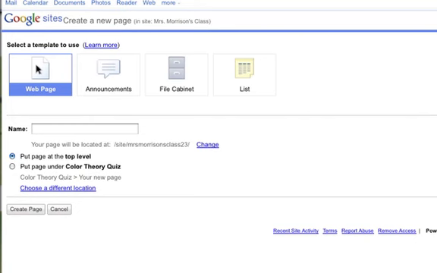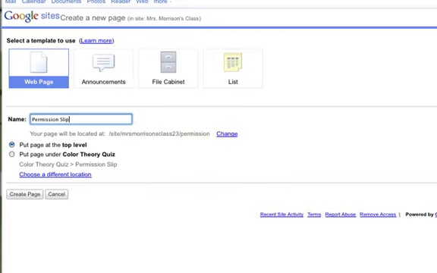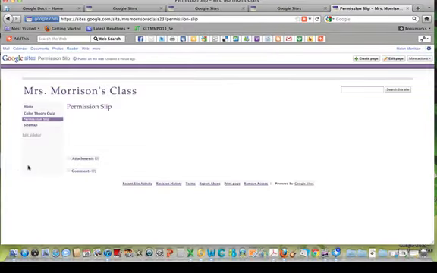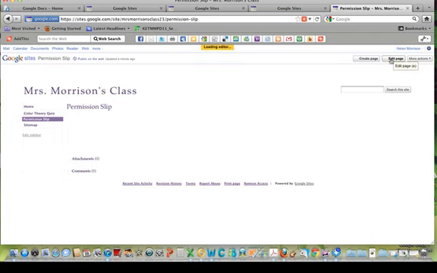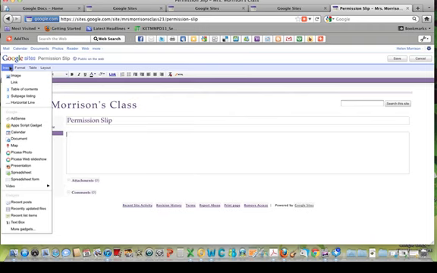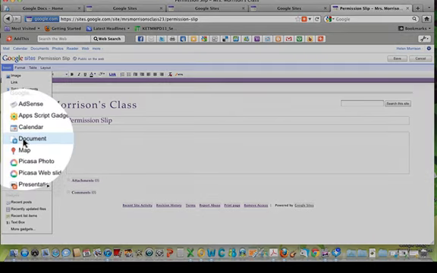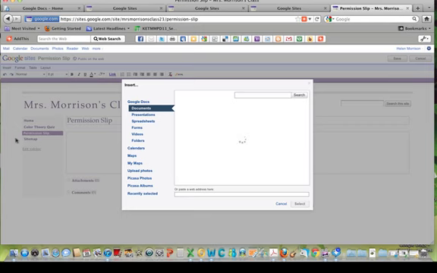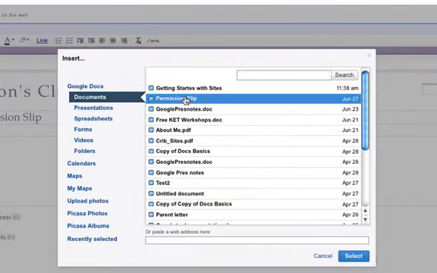So we're going to create another web page, and we're going to go with the simple web page again. And this time it's going to be permission slip, which is the document that we all shared. So you see we have a link for permission slip now, and we have a page called permission slip. And we need to go to edit. Now that we're in edit, we can go to insert, go down to document, and there's permission slip. So I'll hit select.